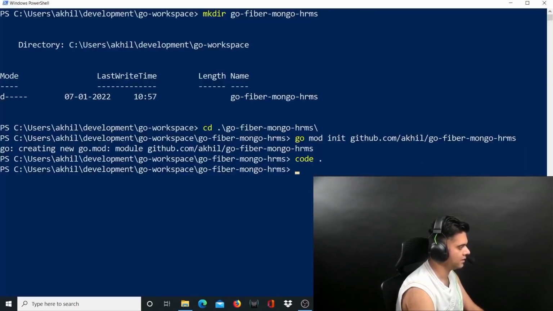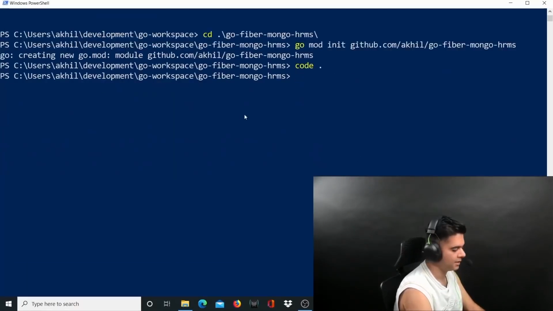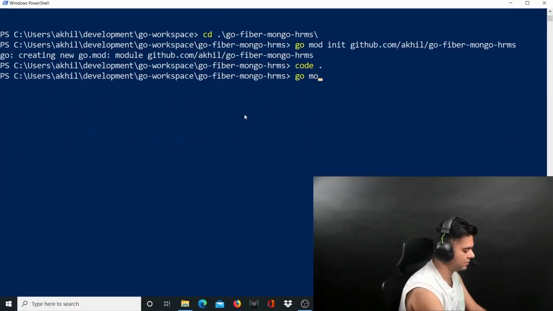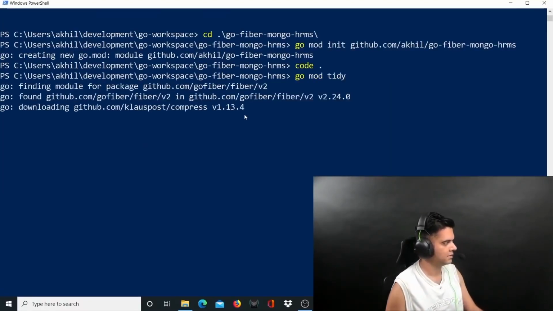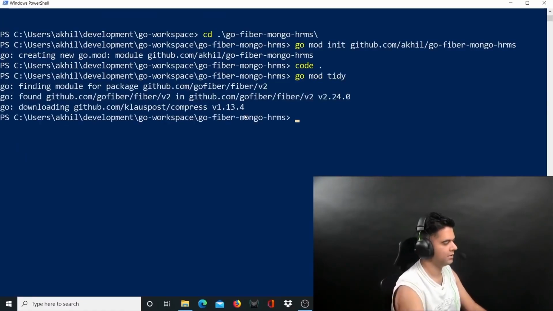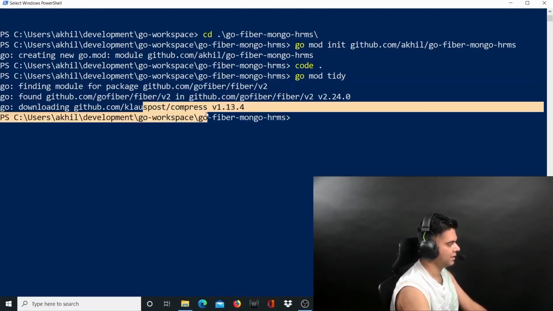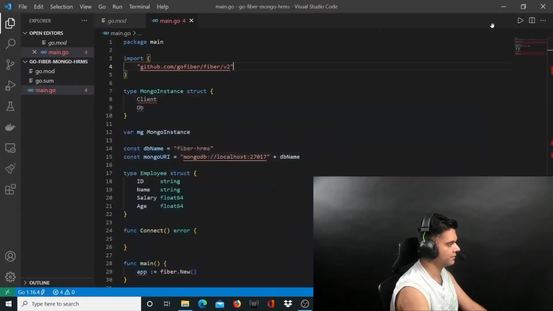And what we'll do is we'll go over to our terminal. And whenever you import a new package, right, you have to say go mod tidy, so that Golang will go online and find the module package for you and will install it in your program.